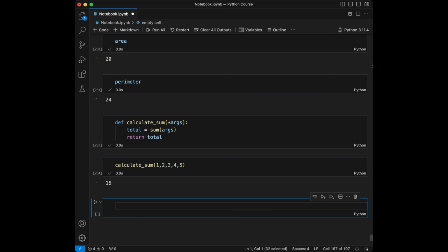Let's talk about lambda functions. Lambda functions are a concise way to create anonymous functions in Python. They are often used for short, one-time operations. We can define them in one line.